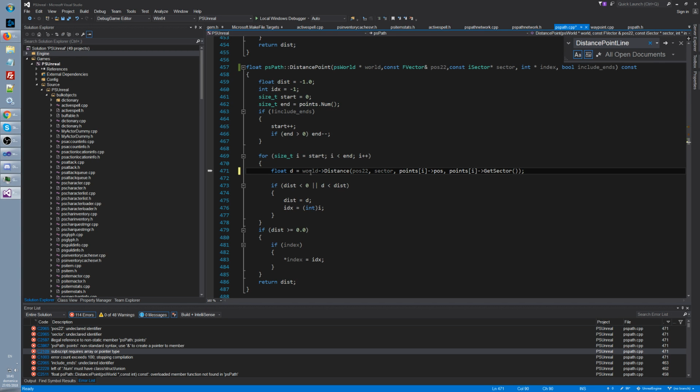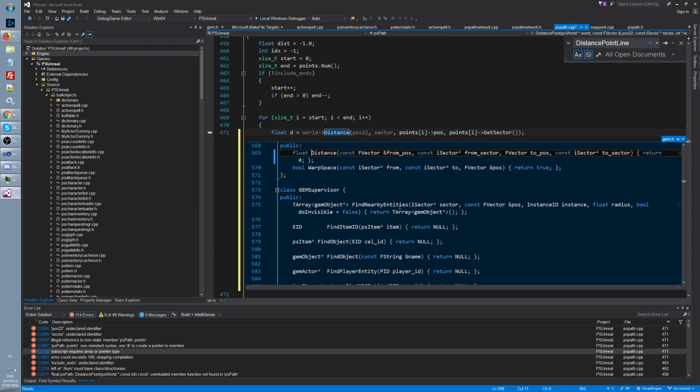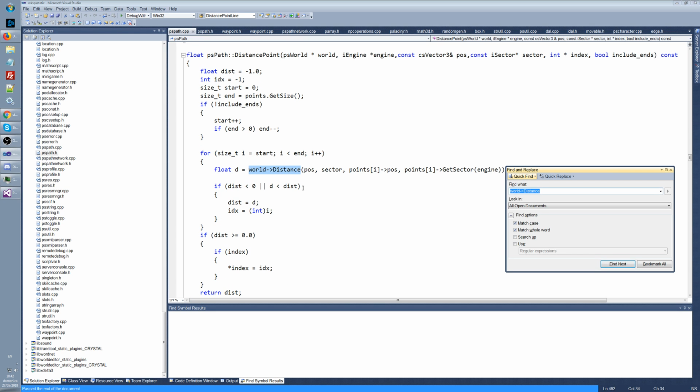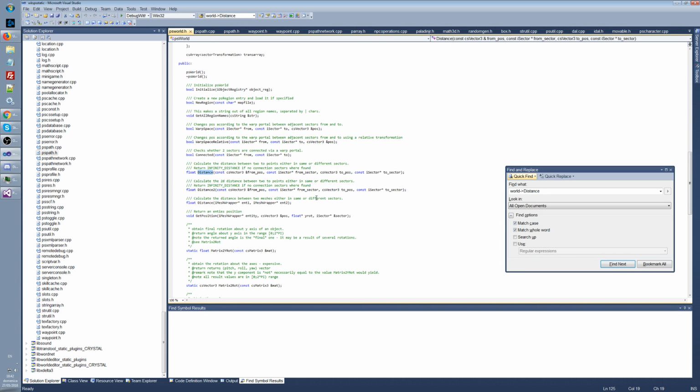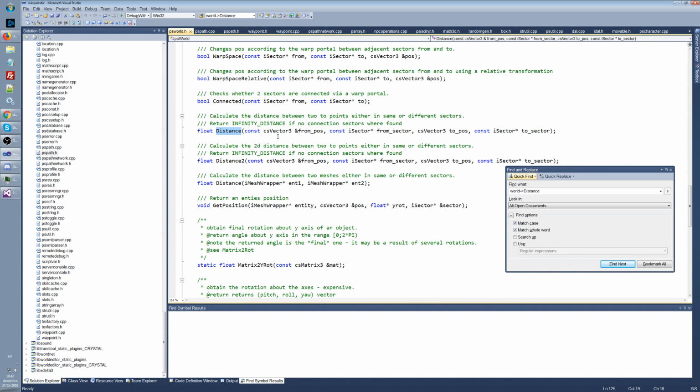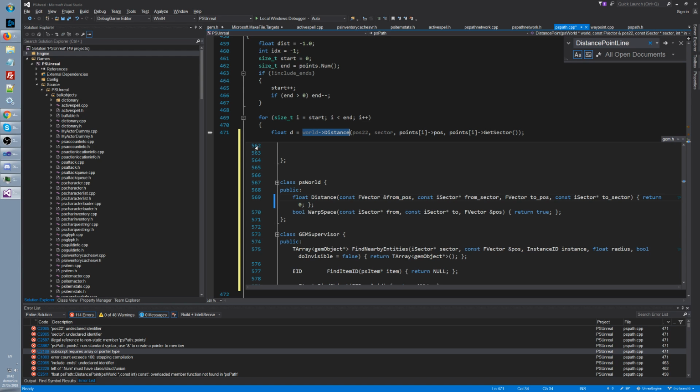World distance. Actually, this one. Let me check where this is. This is defined in a place where maybe it should not be. Let me check something. I think I understand. Because this one was just a dummy, just a stub. This is inside PS world. I think it's declared the same way though.